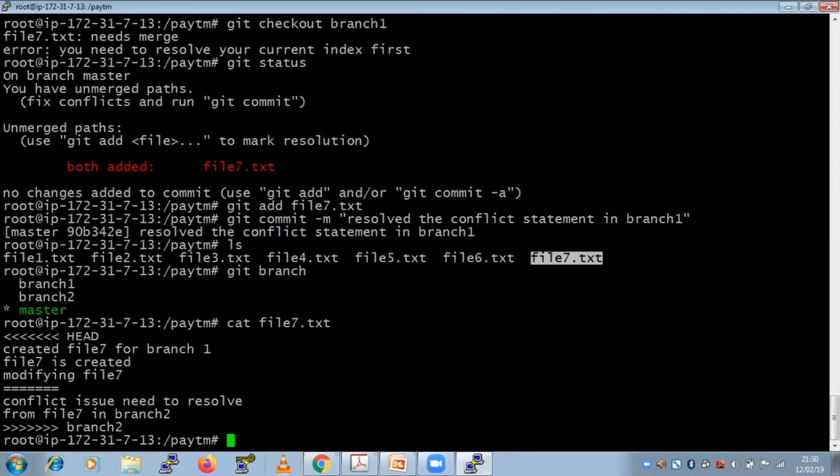Now the second step, what I have done is here. First, I merged branch B1 to the master, so I did not face any issue. As soon as I merged the branch B2, I was facing a conflict issue. So how was I resolving that? First I add that file to the staging area and then I commit that file and mention: resolved the conflict statement in branch B1. Means you need to resolve the file 7.txt which is in branch B1 first, and then you need to check out to branch B2.